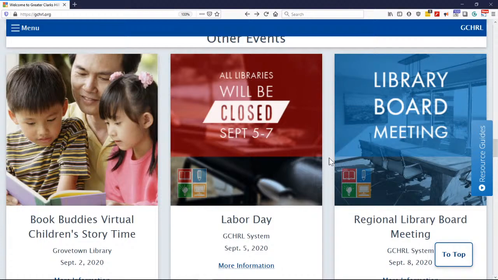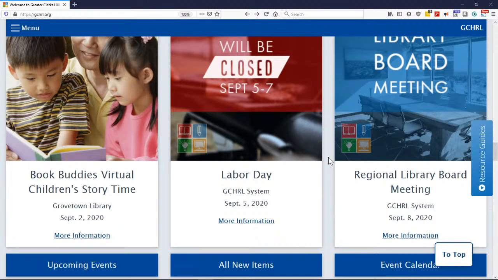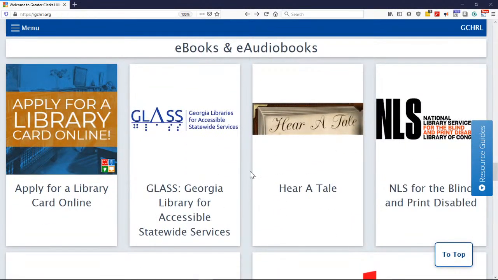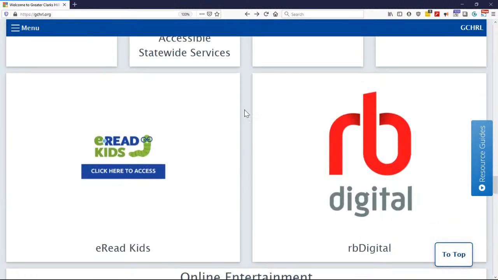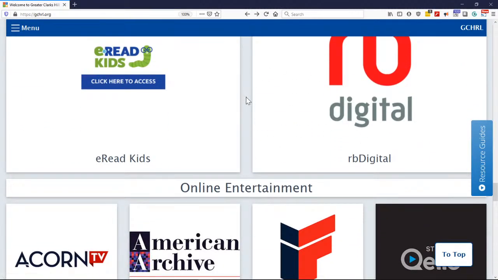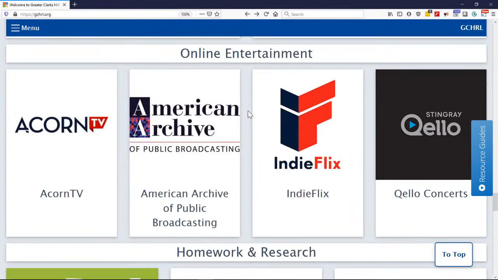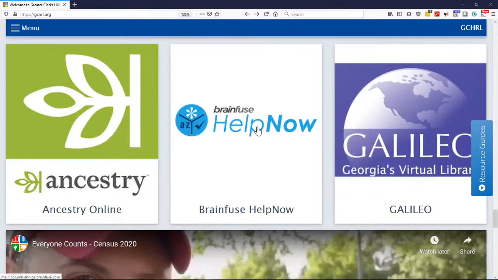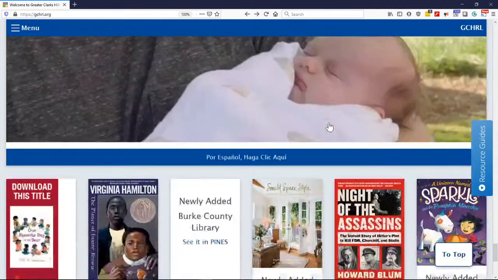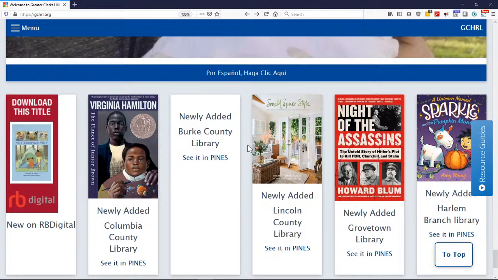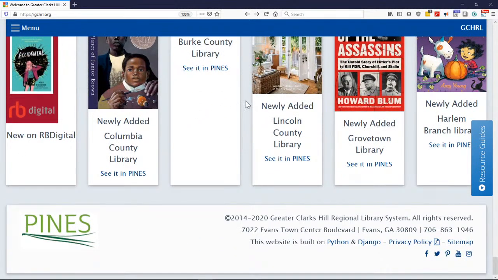And information about our library being closed. Libraries will be closed on Labor Day, the 5th to the 7th. Here's applying for a library card on there. And here's about RB Digital. Here's information about Acorn TV, which we're about to cover. And there's always something new being added. This is one of our newest things, and I'll briefly talk about that. The Brain Fuse, and of course, accessing Ancestry.com as well. And it talks about some of our newer books that are coming out that could be checked out.